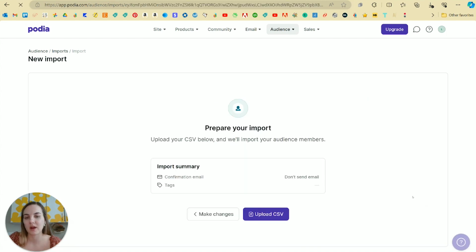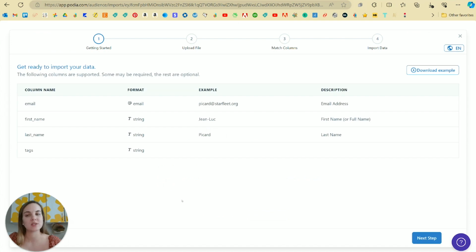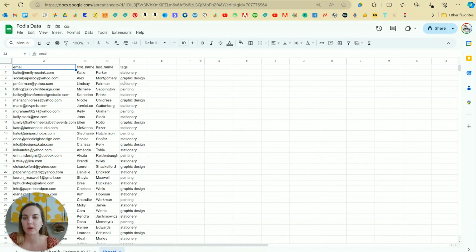When you click prepare import, it's going to show you exactly how to set up your CSV file. So you want a column with email, first name, last name, and then any tags that you are importing. You can see over here, I'm importing some tags for whether the person is in stationery, more general graphic design, or painting, so that I can use that to segment them when I send emails.